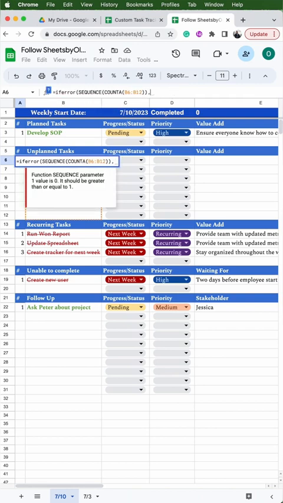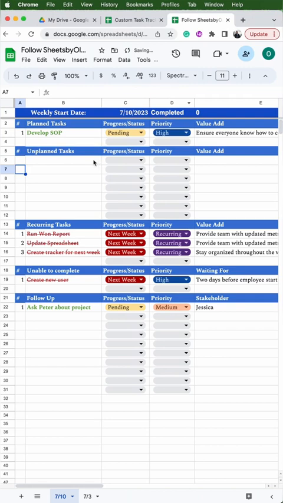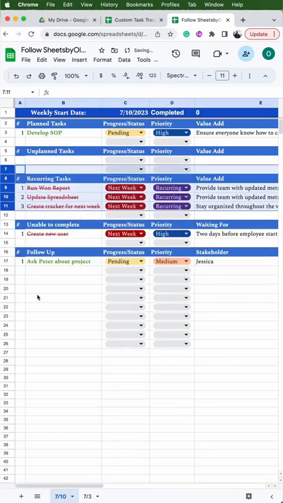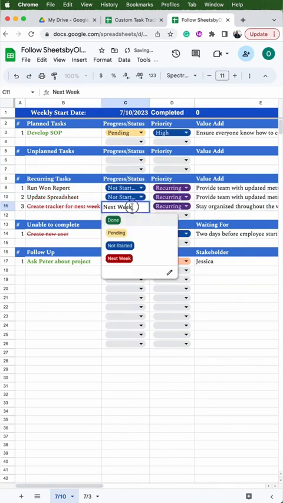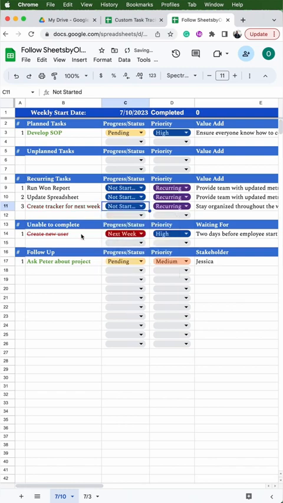Since the recurring tasks are the same week over week, we can change the status of these tasks back to not started. And then you can do the same thing for the other two sections. You can either delete anything that needs to be deleted or update the task if that's the case. And now everything is set up except for one last item, and that's to double click on the date and change the date to the next week. Now we can go back to the previous tab, and for the recurring task to create tracker for next week, we can mark that as done.